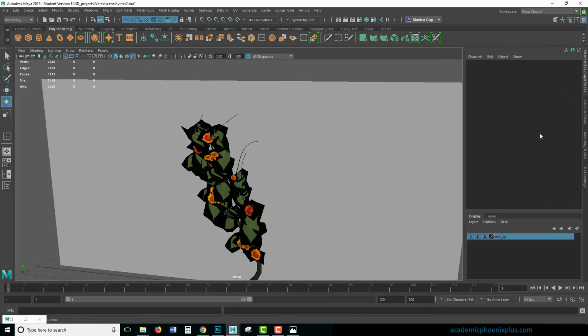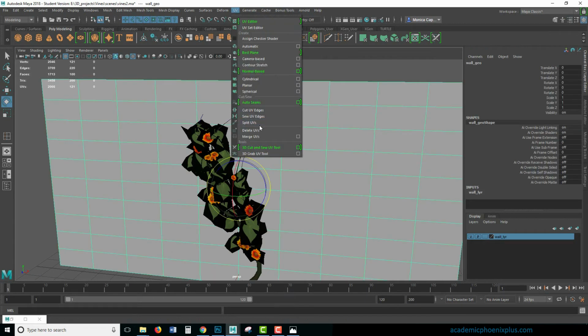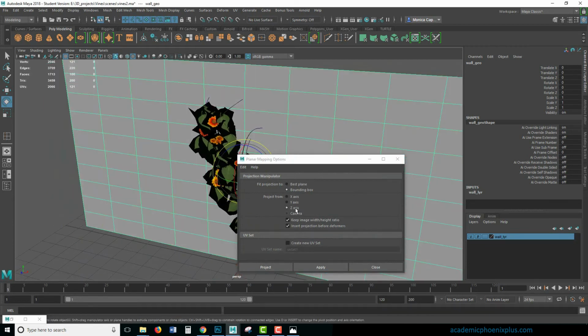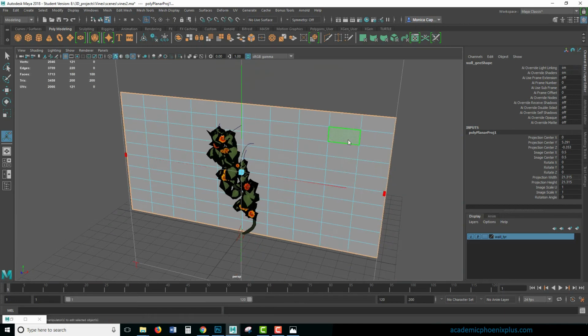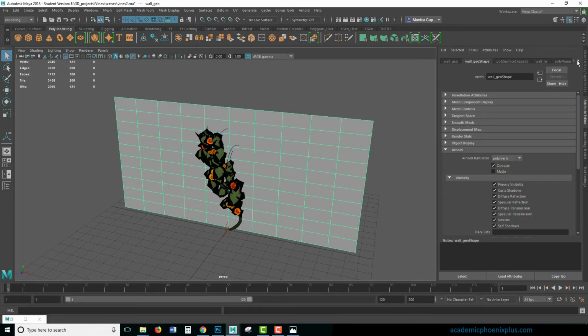Oh, that's right, I put it in on here. Okay, so same story. UV planar map options. This time it's going to be in the Z, right? Because it's facing this way. Project. Object mode. Great.